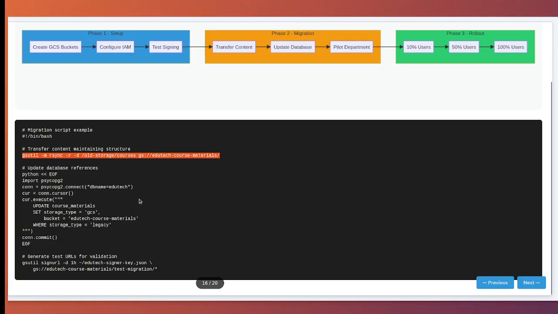Phase 2 focused on migrating content. We used transfer service for bulk uploads, maintaining the same folder structure. Phase 3 was the gradual rollout, 10% of students, then 25%, then 100%. The whole migration took 3 months. A key lesson is to communicate extensively with stakeholders and have a rollback plan. We kept the old system running for an extra month just in case.